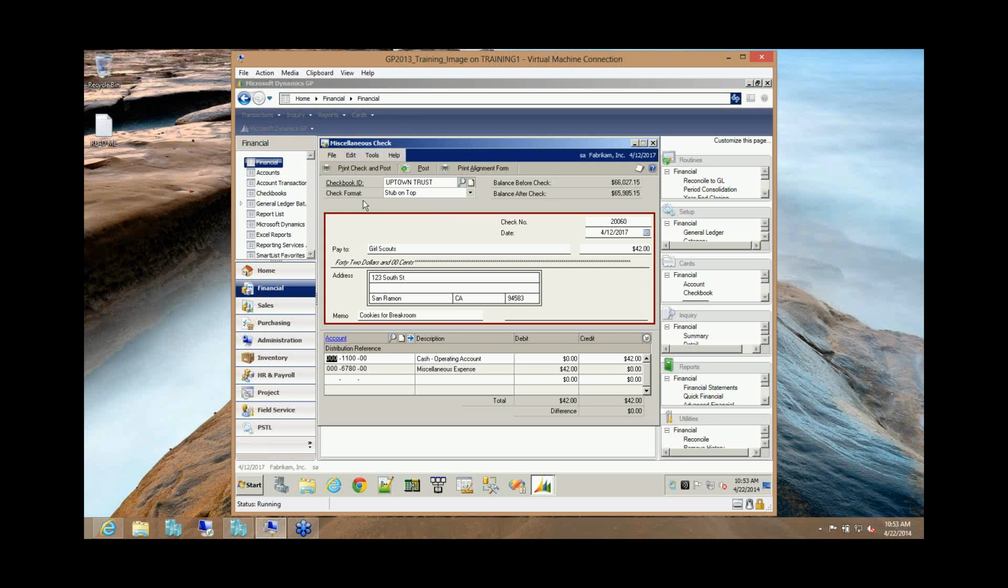Once you've filled it out, you have two options. You can print check and post, so that would actually physically print to a printer, or you can simply post direct. So if you were filling this out just to track that you made a personal check or something, you could simply post this so that you don't print anything, and it just simply records it in the bank and the GL.